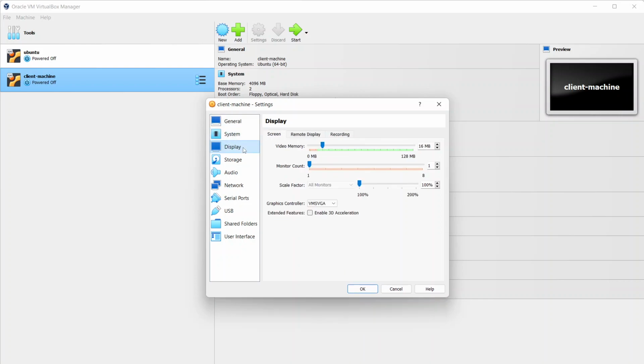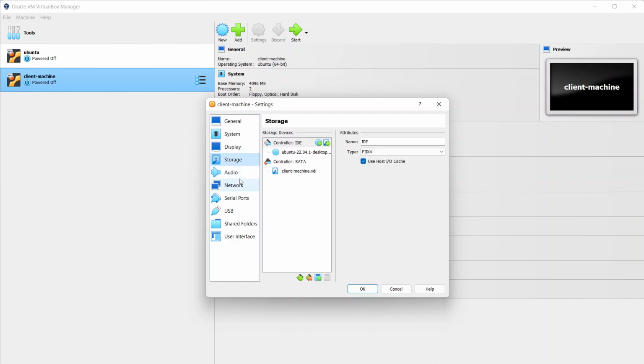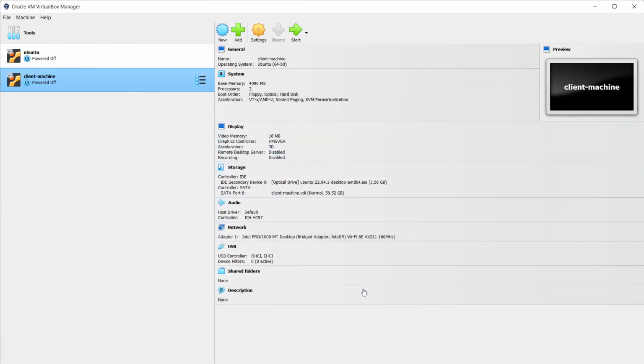System, that looks good. Display, I like to enable 3D acceleration. I think it runs a lot smoother and faster. Storage, we already did all that. Looks good. And that's basically how you set it up. Now what we're going to do is run it. Start.